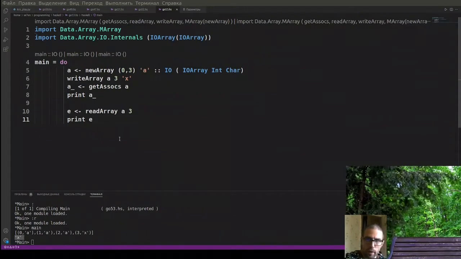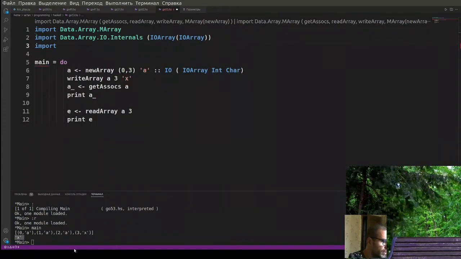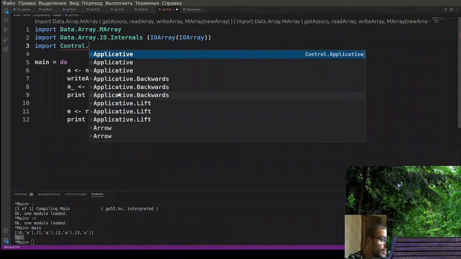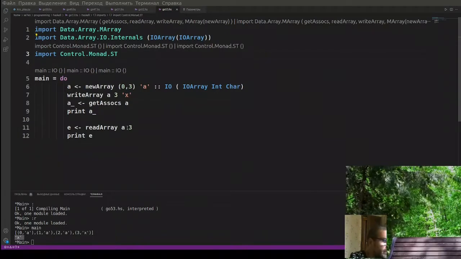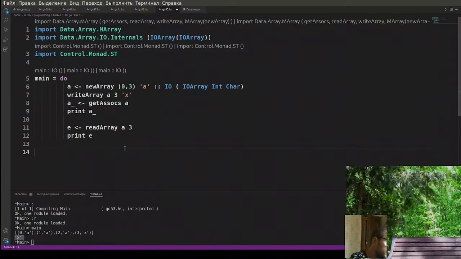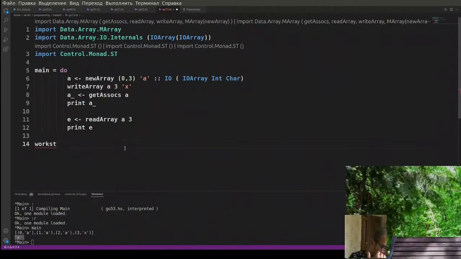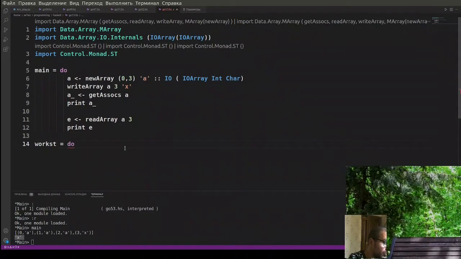In a similar way, we can work with the STArray. So let's import STMonad for this. So this is Control.Monad.ST. And let's define some function. I will call this function workST. Inside this function, we will write our logic in which we work with this STArray.